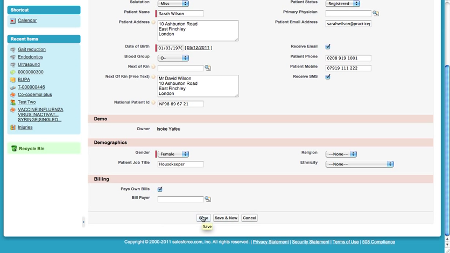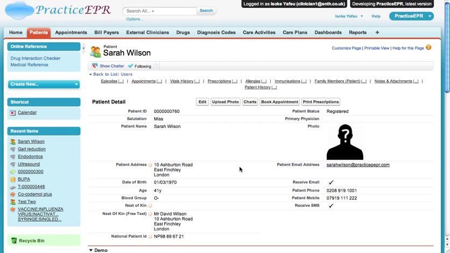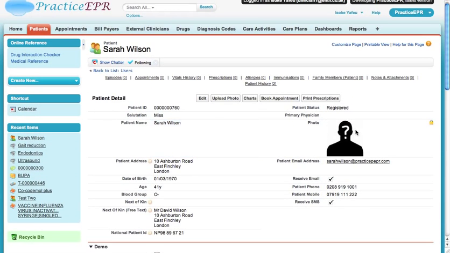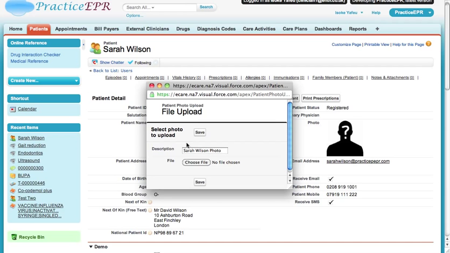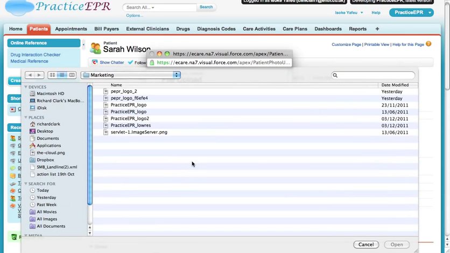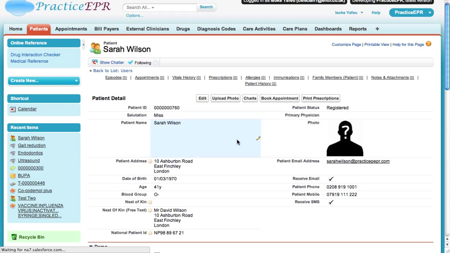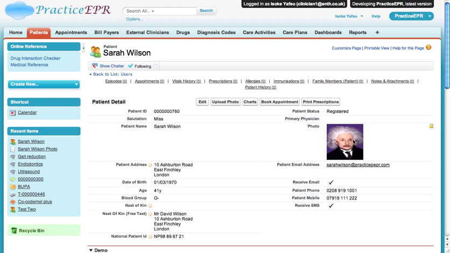I can either save that now, or if I'm entering multiple patients at once, I can press save and new and come straight back to a new patient. Okay, that's Sarah's details saved, and I have a number of other choices. I can choose to upload a photo of Sarah. And I choose a file that I've already saved on my computer. I'm just going to pick any file for the sake of argument here. And upload that.